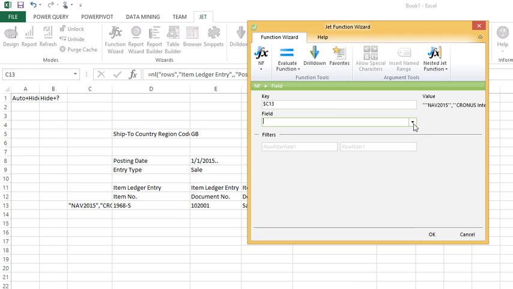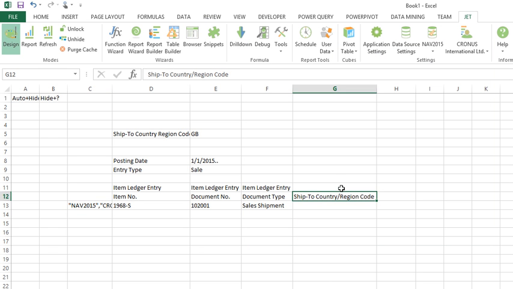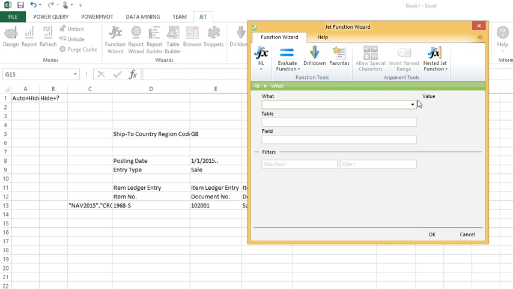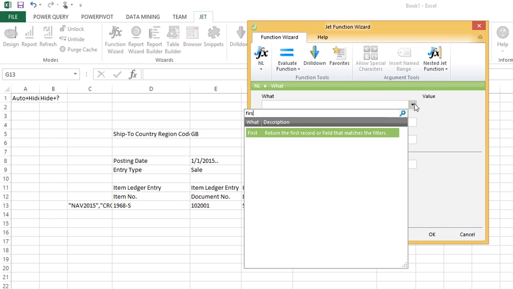Does that make sense? So what I'll say is, I know that the ship to country region code is on the sales shipment header document. I need to look up this piece of information in a different table. And to look up information in another table, you'll always use an NL first. Now, what does an NL first function do? Let's read the description. The description says the NL first finds the first record or field that matches filter criteria.